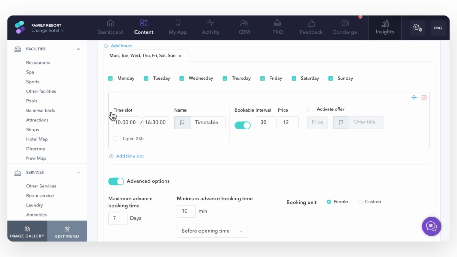On each tab, you will need to create time slots according to your hotel's operations. In this snorkeling example, we have only one time slot running from 10 o'clock in the morning until 16:30 in the afternoon. Each time slot has the following configurations: start and end time, slot name. For example, a very common case is morning shift or afternoon shift.